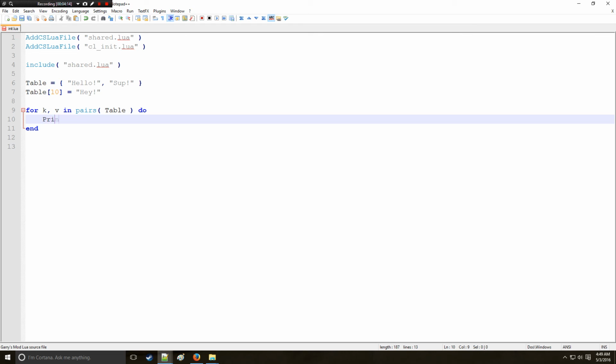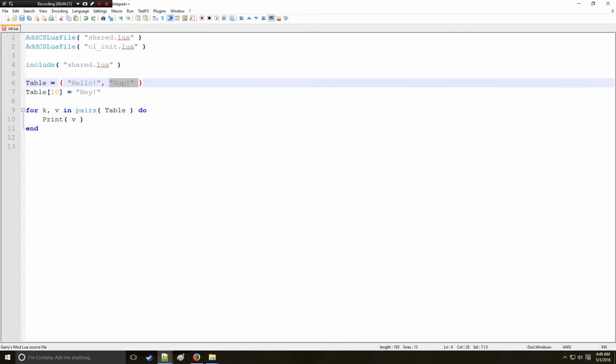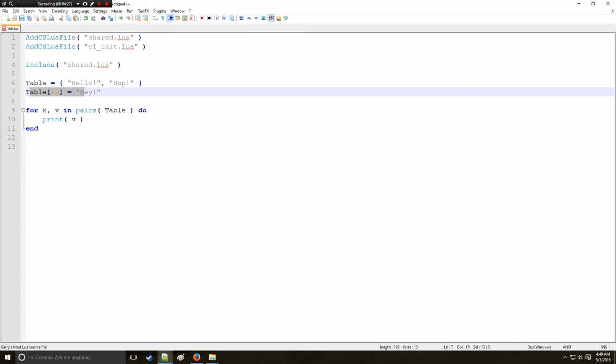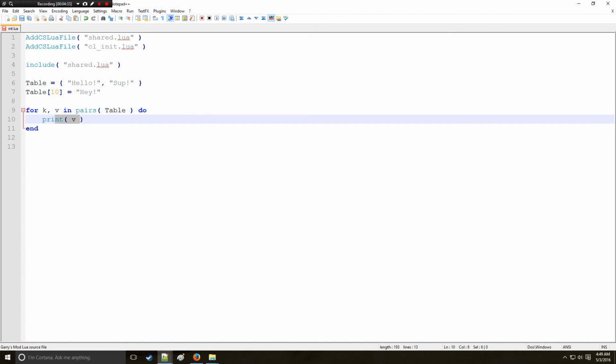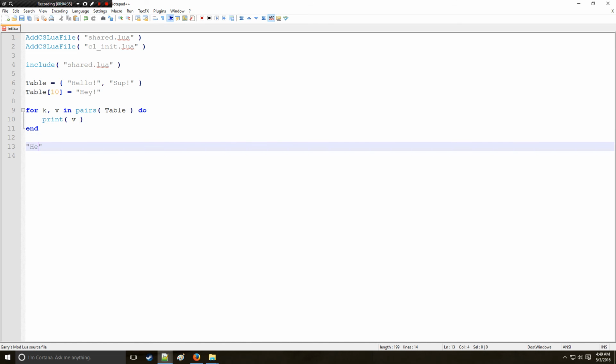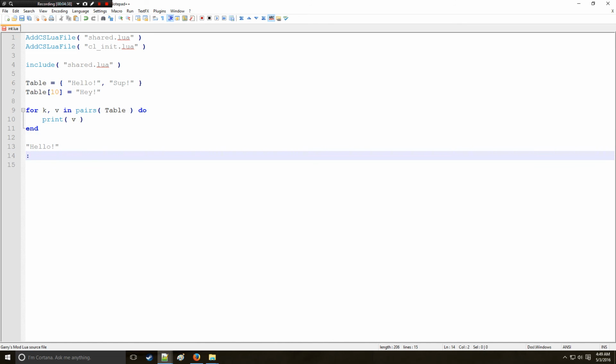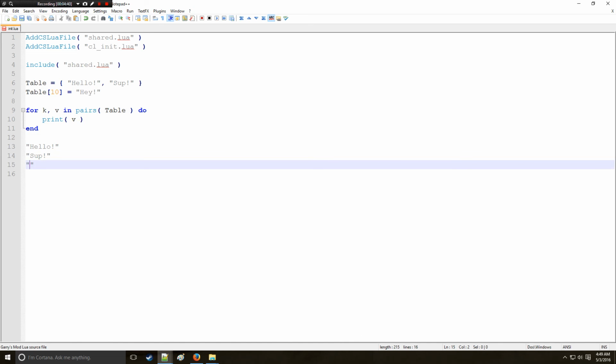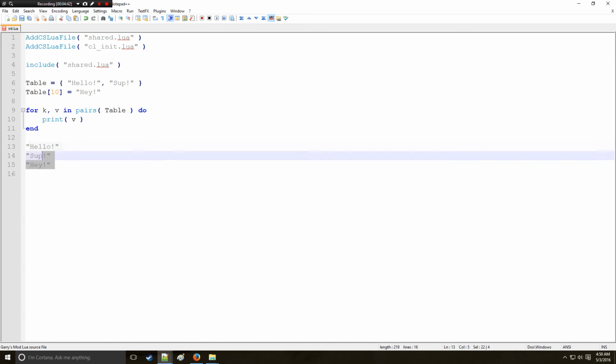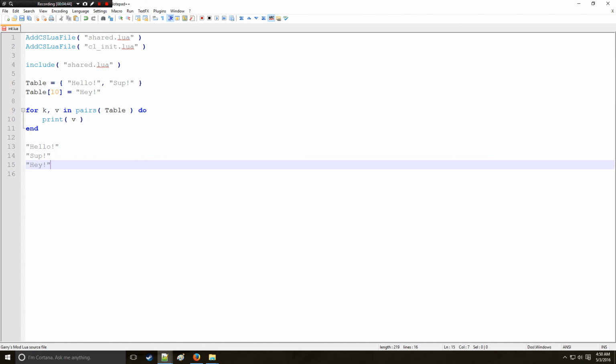So if we were to print v right here, it's going to first print hello. Then it's going to look for the second value, sup, and it's going to print that as v, and we need to make this a lowercase p. And then it's going to look through a third time for the next value, which is in the 10th position of the table, and that's going to say hey. So it's going to print out hey. So our output here is going to be hello, it's going to be sup, and then it's going to be hey. Just like that with the for k, v.